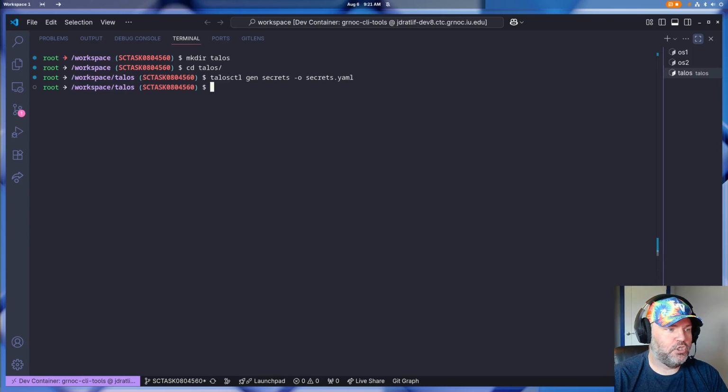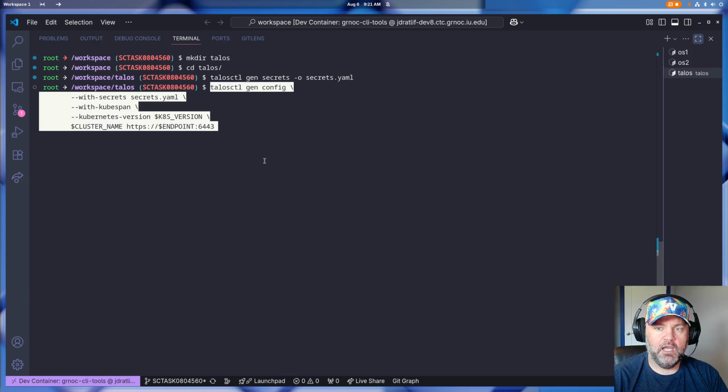Then we are going to generate the configuration. I'm going to use talosctl gen config with my secrets file. I'm going to use with-kubespan to enable KubeSpan. I'm going to set a specific Kubernetes version. Now, you don't have to do this, and by default, it will pick the current stable version that talosctl knows about, which I think is 1.33.3 in the 1.10.6 version. Then we need to give it the cluster name. You have to name your cluster. I'm calling mine light. I've got a variable for that.